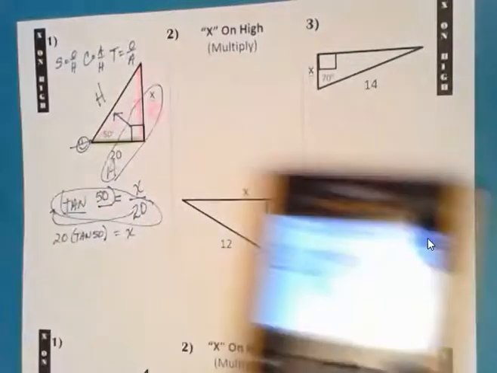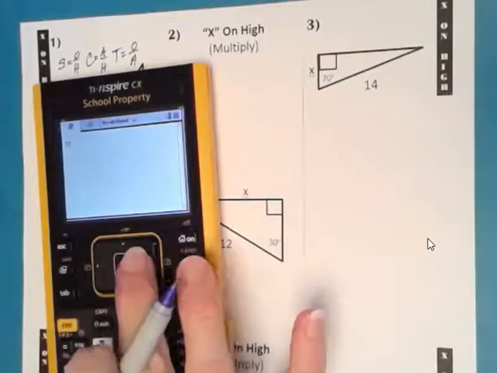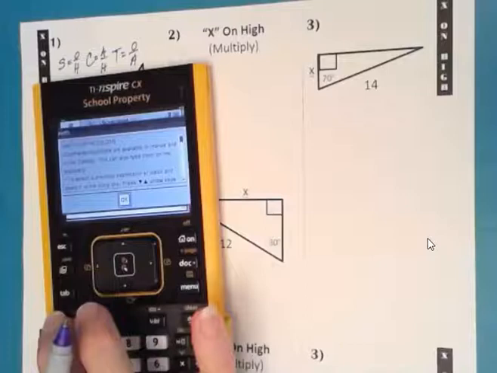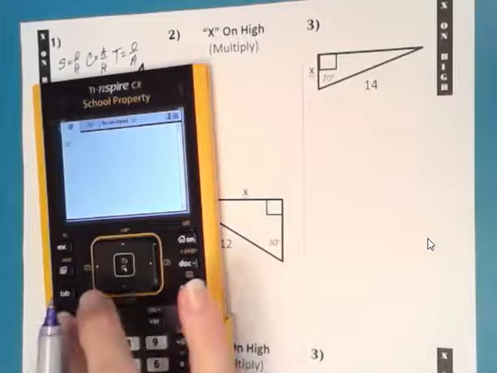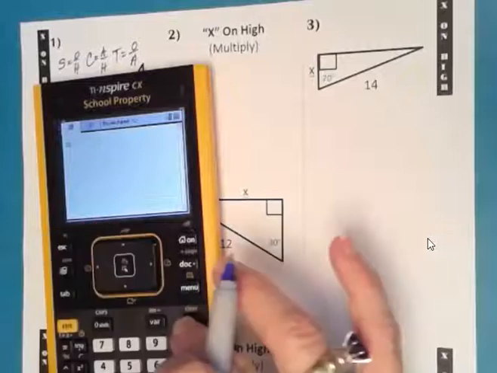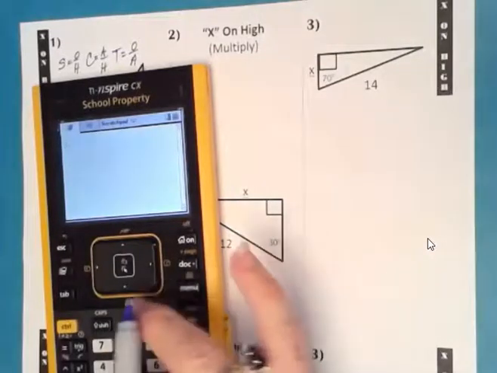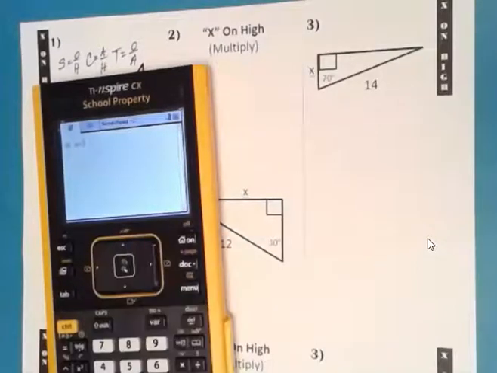So here I'm going to go 20 times control trig. Oops, something went wrong. Let's back it up. 20 times. Sorry about that. 20 times trig. There we go. You don't have to hit control, just trig. Tan 50, enter. And the answer was 23.8351.